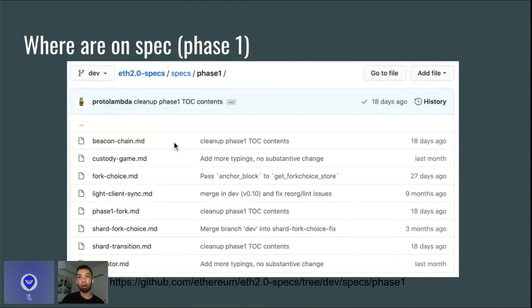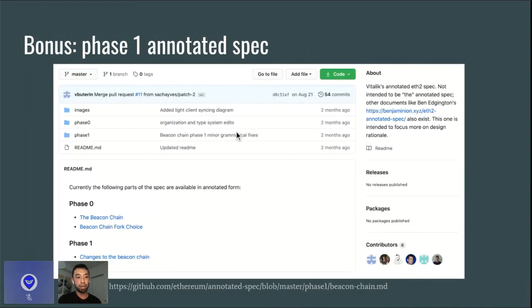So where are we for phase 1, right? We have the spec out there. It's being heavily worked on and revamped. So if you're interested, check out the phase 1 spec. They're also very delightful to read, very interesting. And there's also the phase 1 annotated spec by Vitalik.